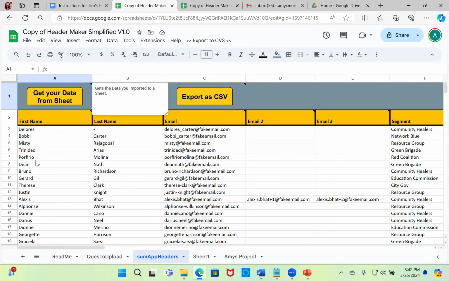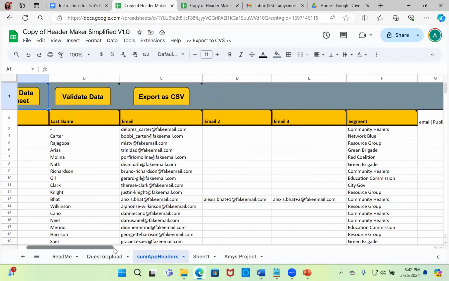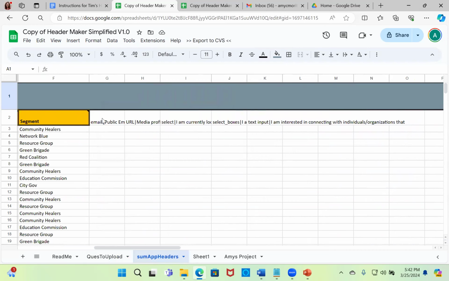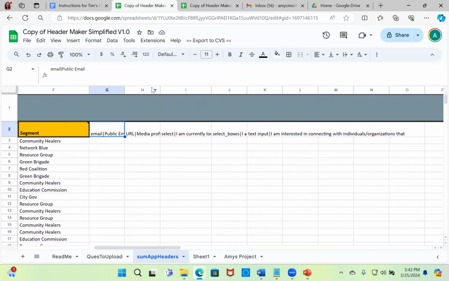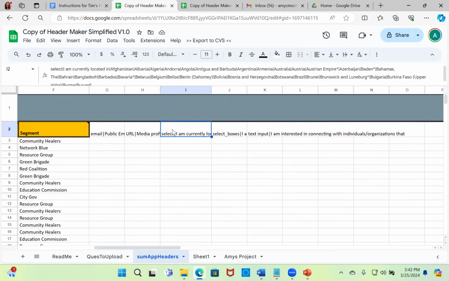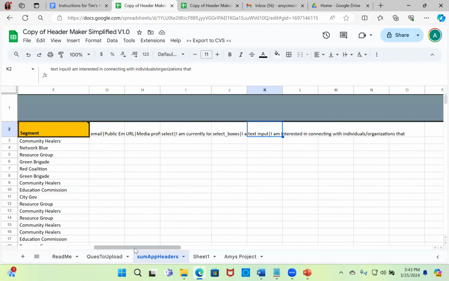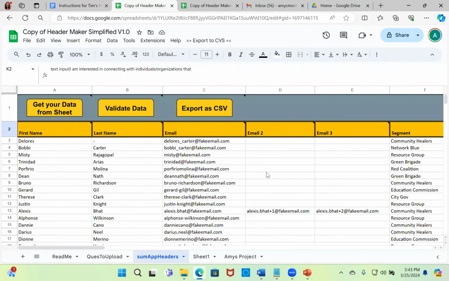And if you noticed, it automatically brought me into this third sheet where I had my clean data. If I scroll all the way over to the right, you'll see that it has added the questions that I had just entered in that other worksheet. Here's the one with all of those countries. It adds this symbol, this pipe, that's needed in order for it to successfully upload into SumApp. So all of my questions are here, and I now have my clean data set.